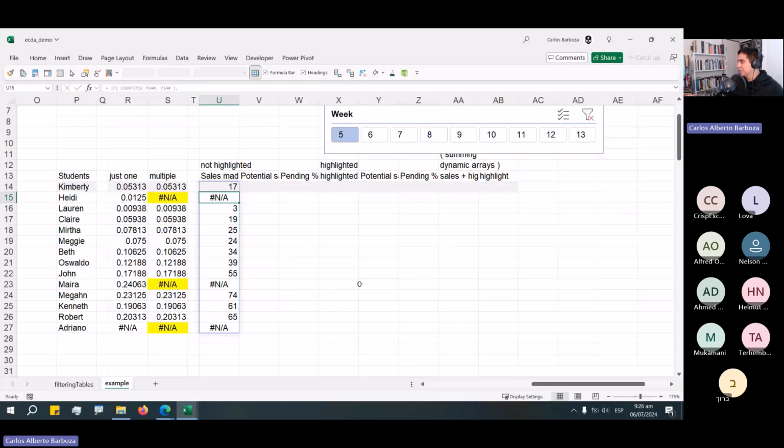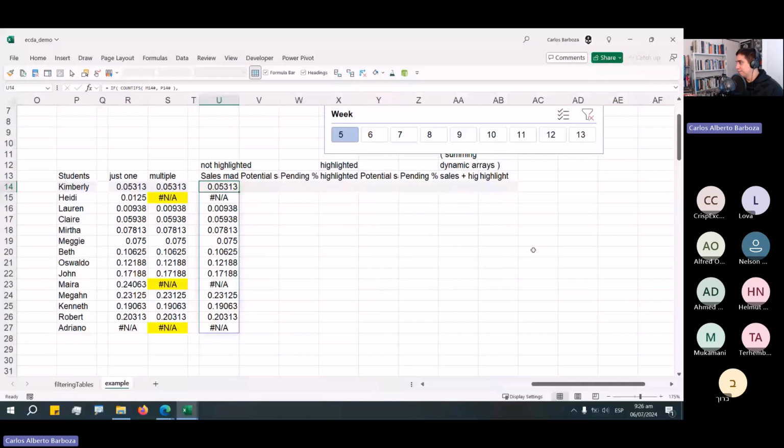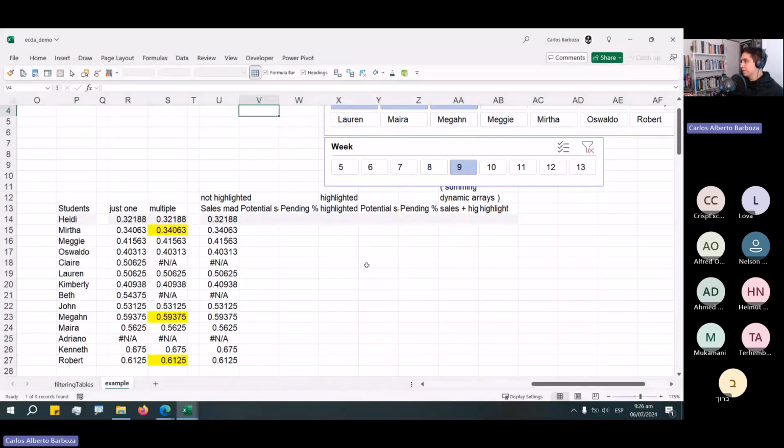Oh, sorry, for this one it has to be the progress made. We were right on that one. So progress made, there we go, and now we're good there. What else am I selecting in this file? Okay, and then on week 9. Yep, we're good. Perfect.